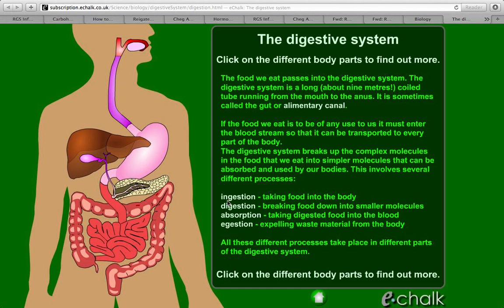Okay, so now this is eChalk, which is just based upon the scientific resources which are available on this website. What you need to do is the username is Rygate and the password is master, and you can look at a number of quite cool things to explain a number of processes.